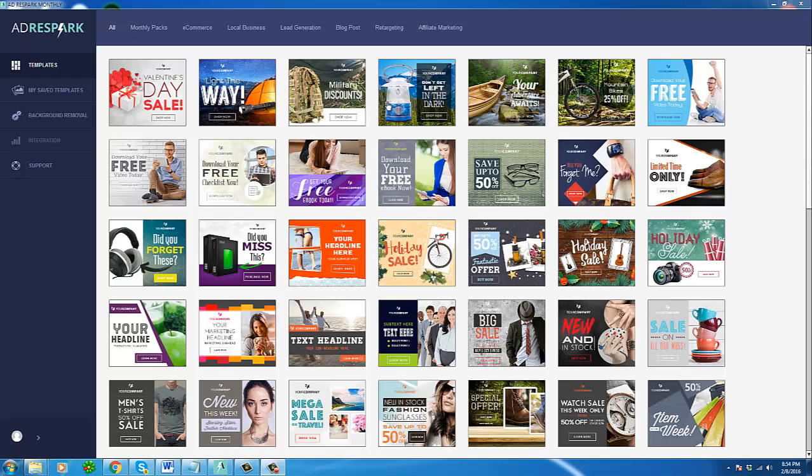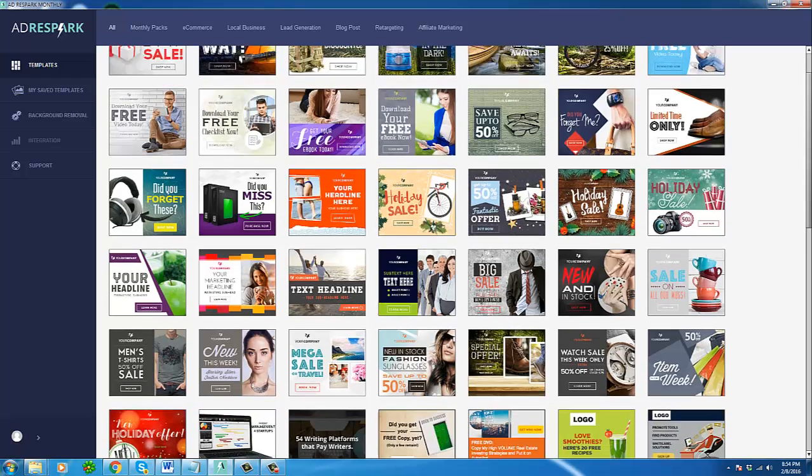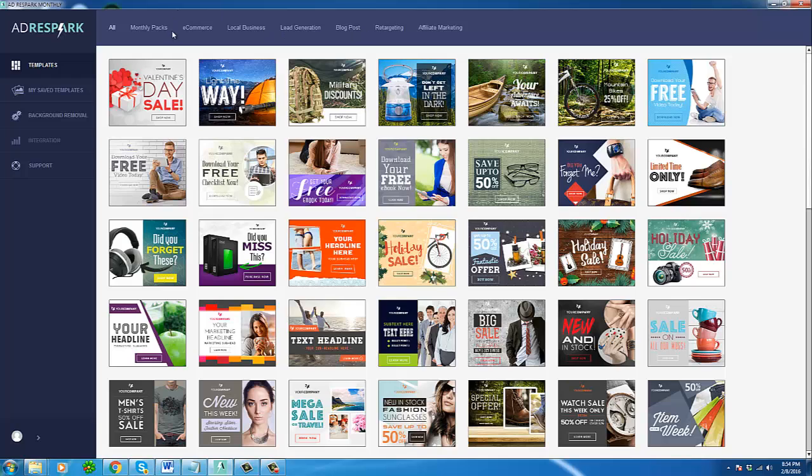So let's select one of these ad templates and get started. By the way, I want you to notice the categories up here: e-commerce, local business, blog posts, retargeting, affiliate marketing, depending on what you want to run your ad for.